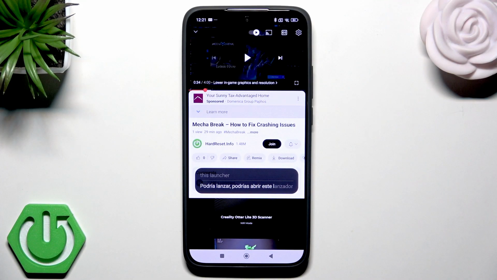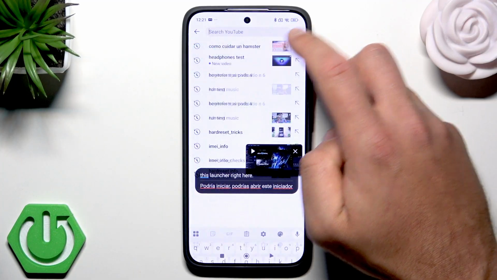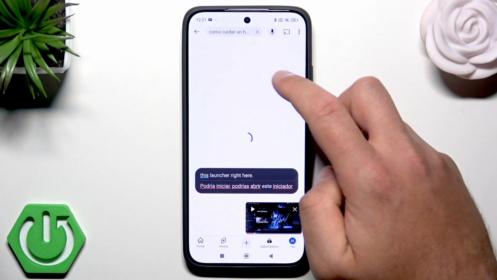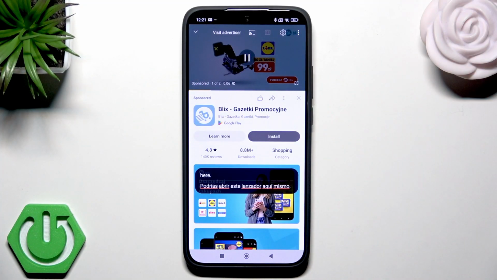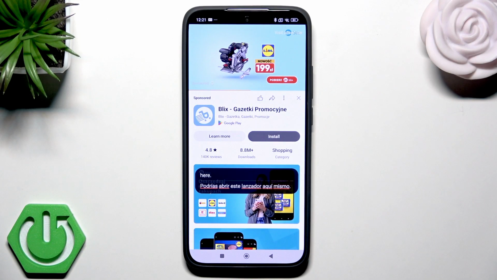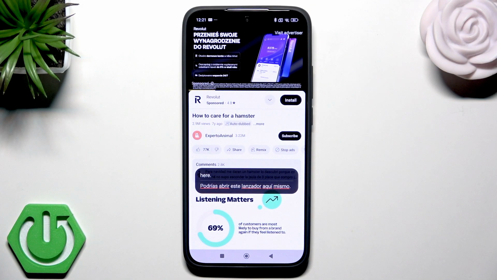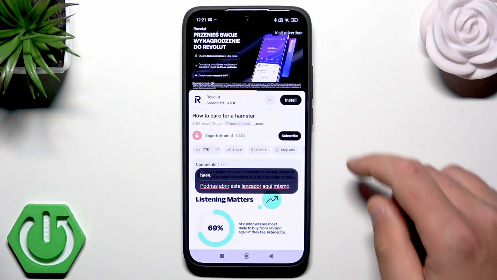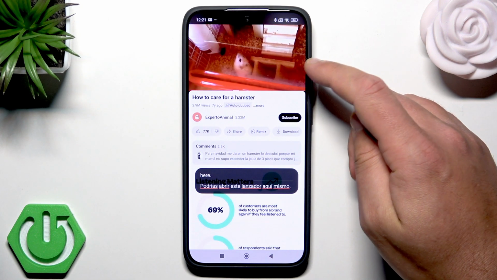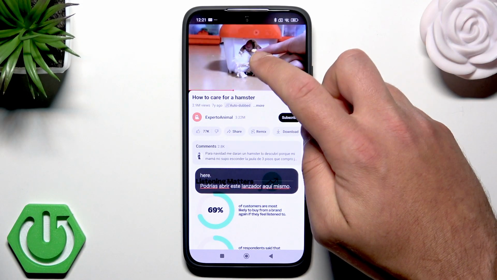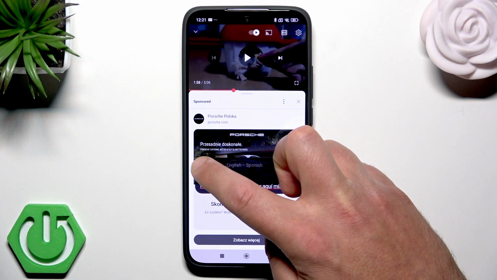And what about some other languages? For example, you've got the video in Spanish right here. Let's play this video. Let's wait until the ad will end. As you can see, the video is in Spanish. So if you would like to have the subtitles in Spanish, you need to change it.